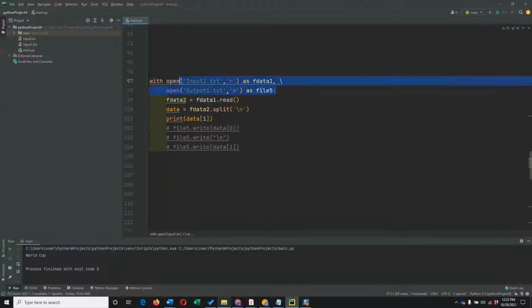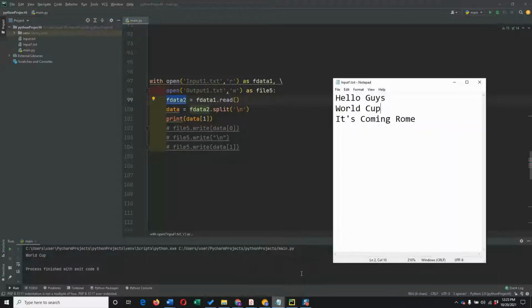Once these two lines are done, you will read the actual contents of the file. Remember, we have already referred to the input1.txt file as fdata1. To read this file, you simply call the read method on fdata1. So we do fdata1.read and keep it in another variable named fdata2. What fdata2 initially holds is all the contents of input1.txt. For instance, we have hello guys, World Cup, it's coming Rome, right?